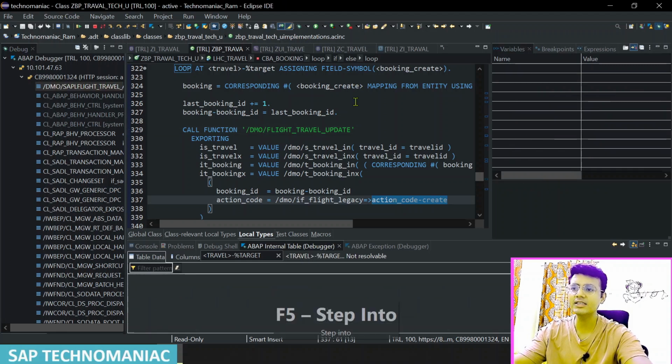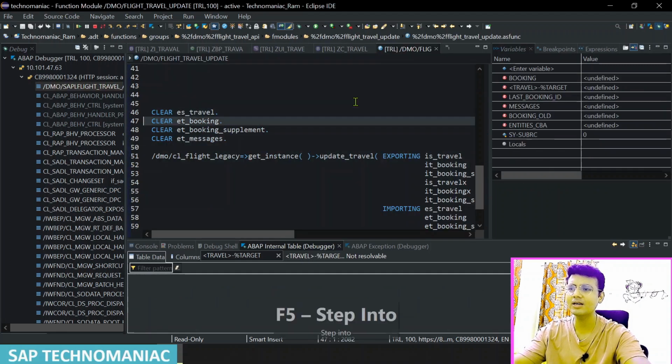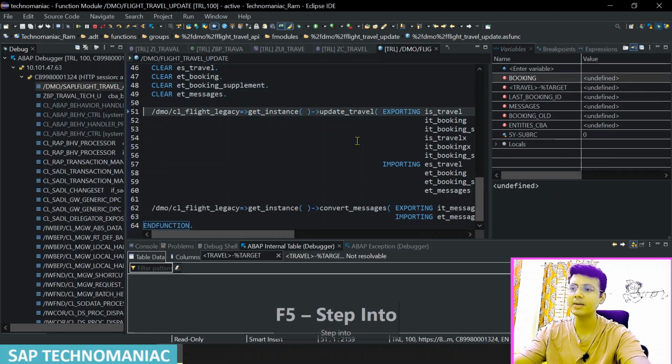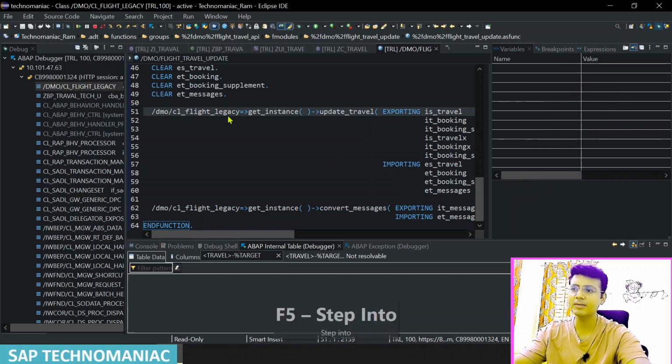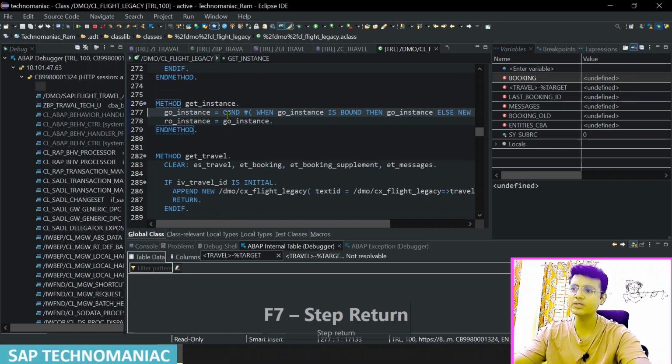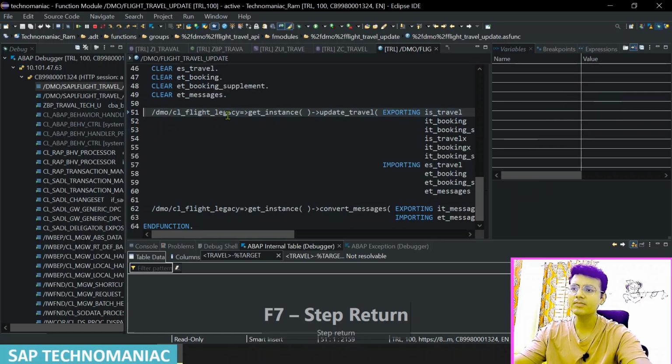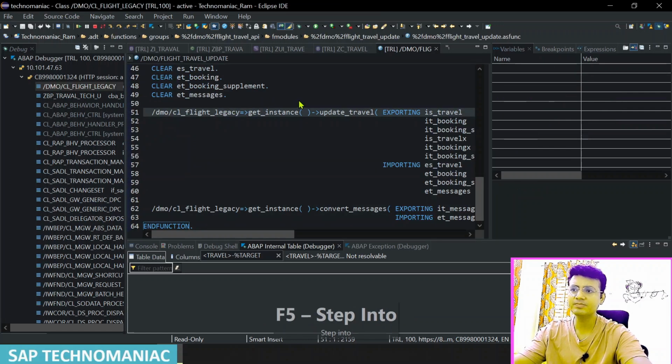If I go inside a little bit, I will not explain each and every line, but I just want to show how the update travel is happening. In this case, they are calling the CL flight legacy, get instance, and update travel. Let me do F5. Let me do F7. It will call the update travel method.